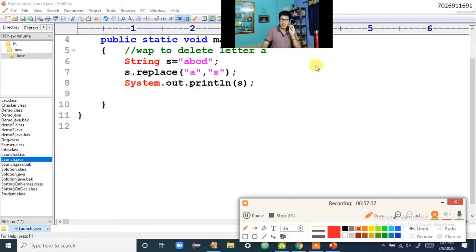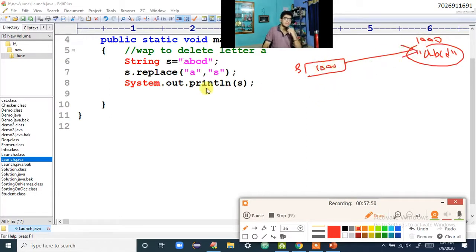When you write String s, don't you think s is ABCD? When you wrote ABCD, an object ABCD is created where the address is 1000. That 1000 is stored here. This is what is happening. You told replace A with S. Tell me, will the replace happen in the same object? Replace will not happen in the same object. Why? Because that is immutable. You can't change the string. That's what I told you.